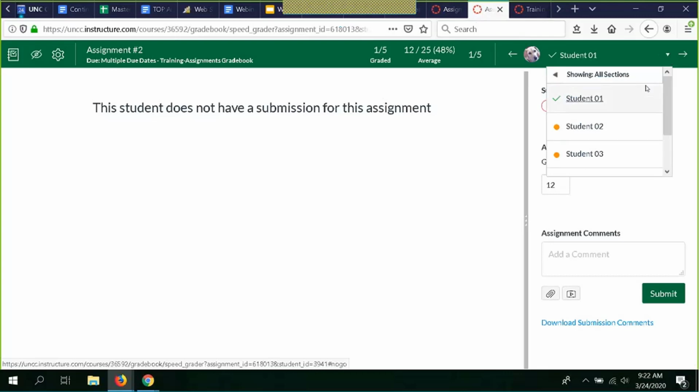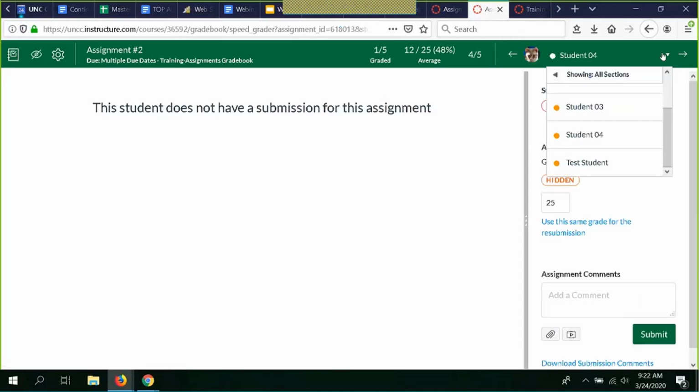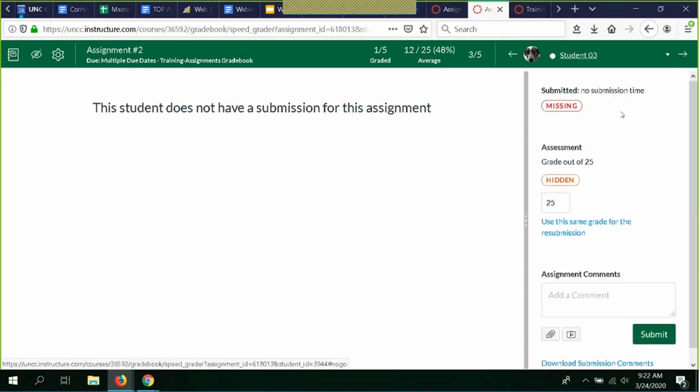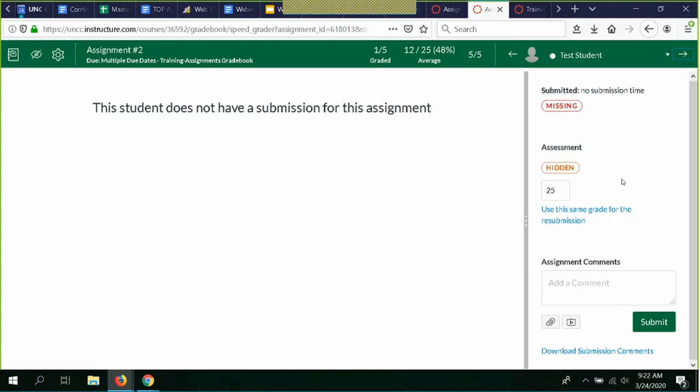If I drop the arrow next to the student name, I'll see my entire class roster and be able to click on the different student names and grade them. I could also scroll through using the arrows at the top. You'll notice that in this particular case, because the due date has passed and the student has not turned anything in, it does say that it's missing. If the student had turned it in late, this would say late, and if it was on time, I would not see any sort of indicator that there was an issue.